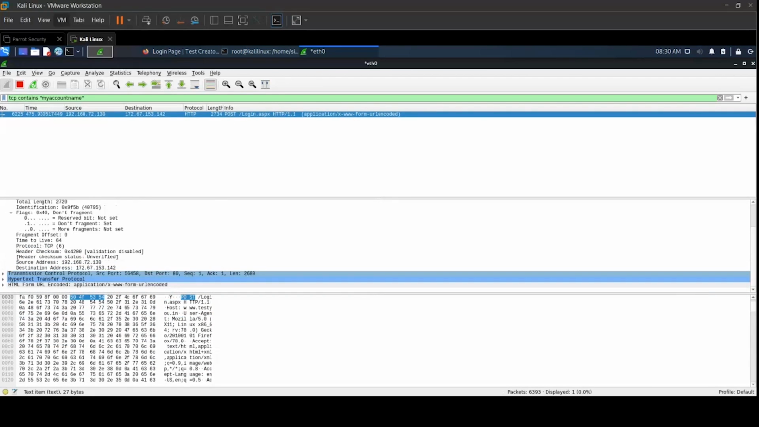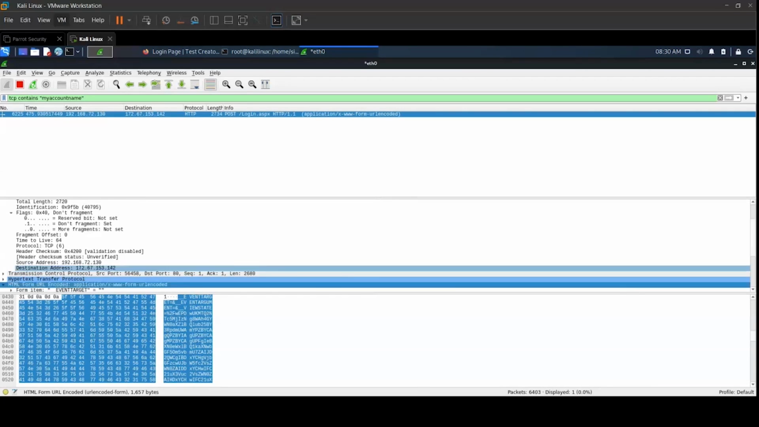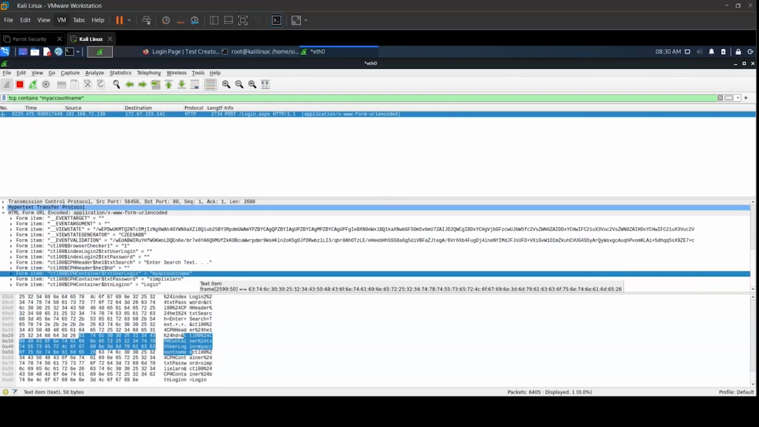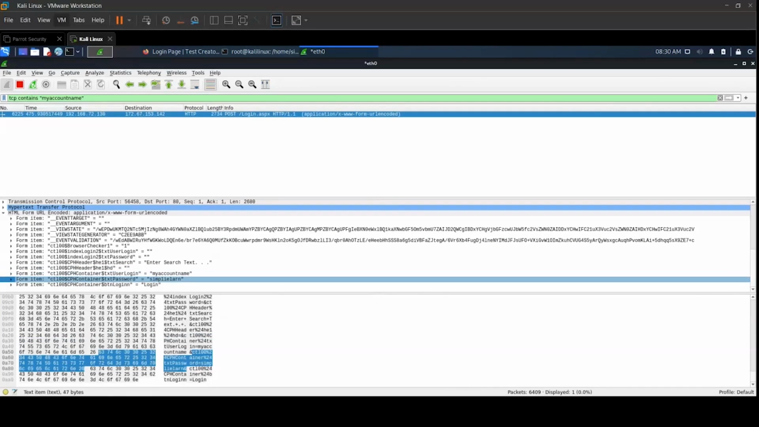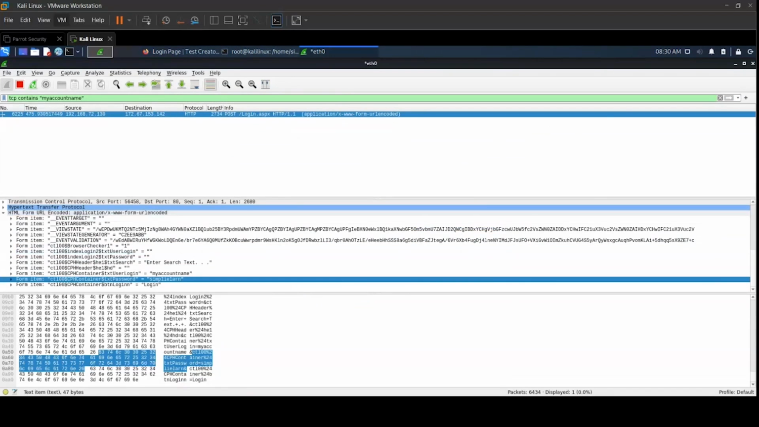If we go to the HTML form URL encoded and open up some of its flags, as you can see, I can see my account name and Simplilearn password over here. These are the same details that I input on the website. Let's say I did have a legitimate account on this website. I would have logged in with no problems, but anyone who would be using Wireshark to sniff on the data can easily get my credentials from here.